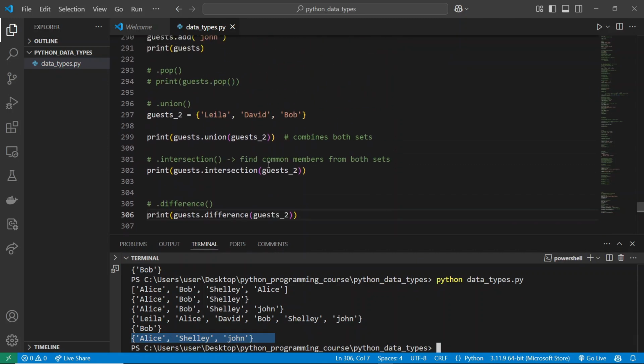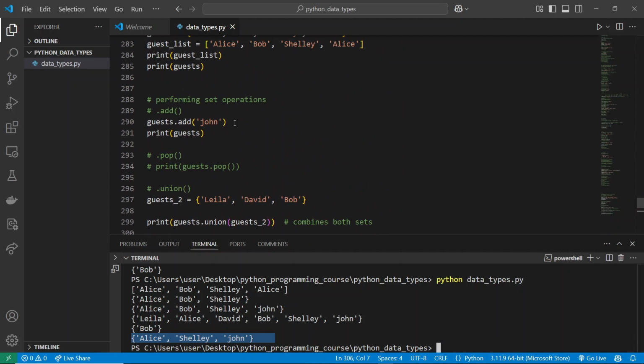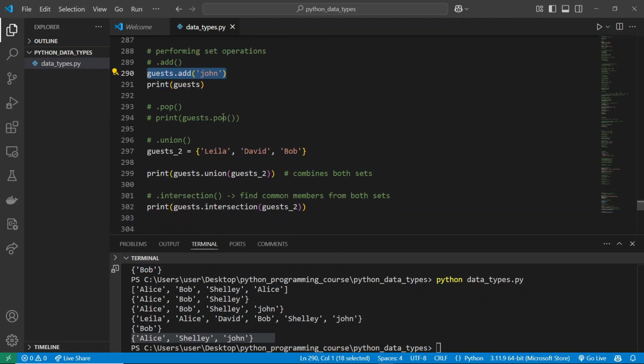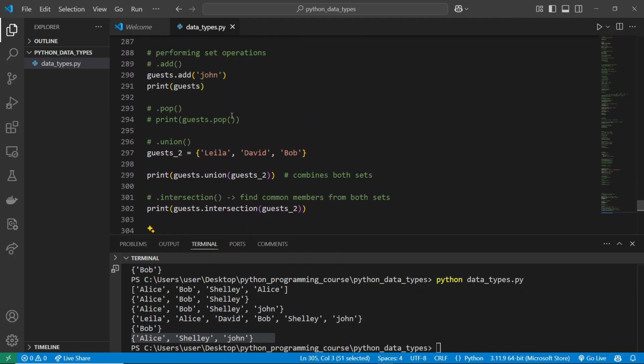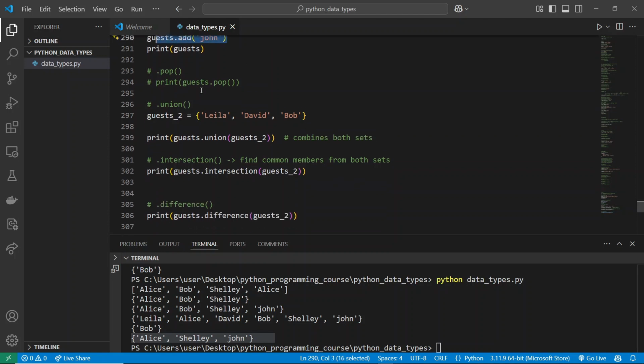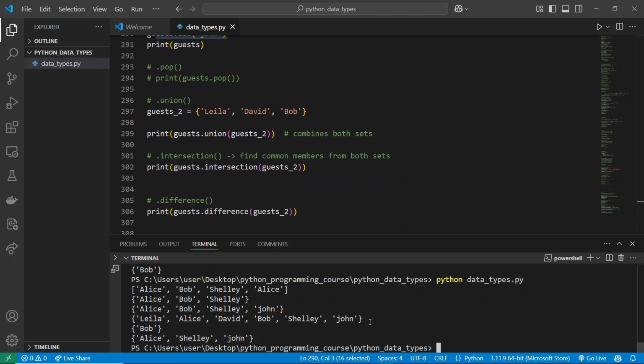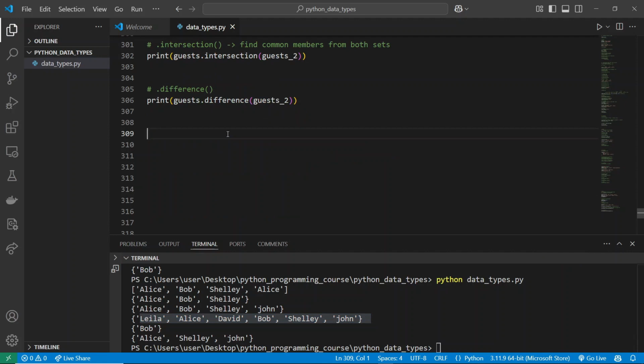So we kind of had John come in, because we did have some add method, or some set operation that we started with, that is the add method, and then we added John. So obviously before we get to our intersection part, we already have John added too. So yeah, makes sense.